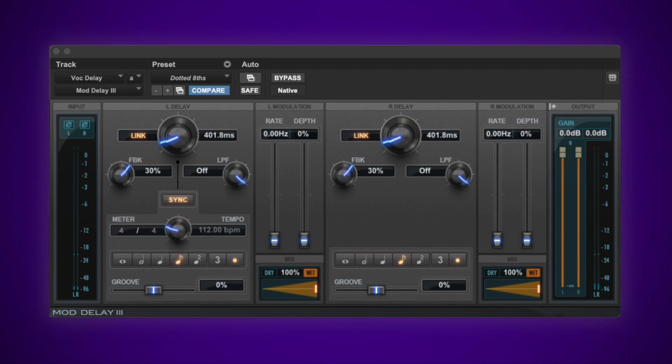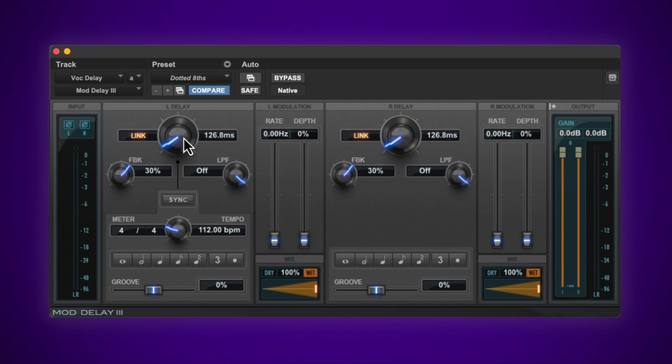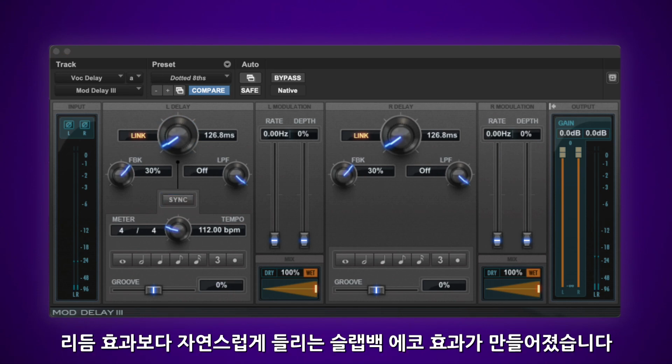Let's try unsyncing and setting the delay time to around 100 milliseconds or so. Now we get a slapback echo, which sounds more like a natural ambience than a rhythmic effect.